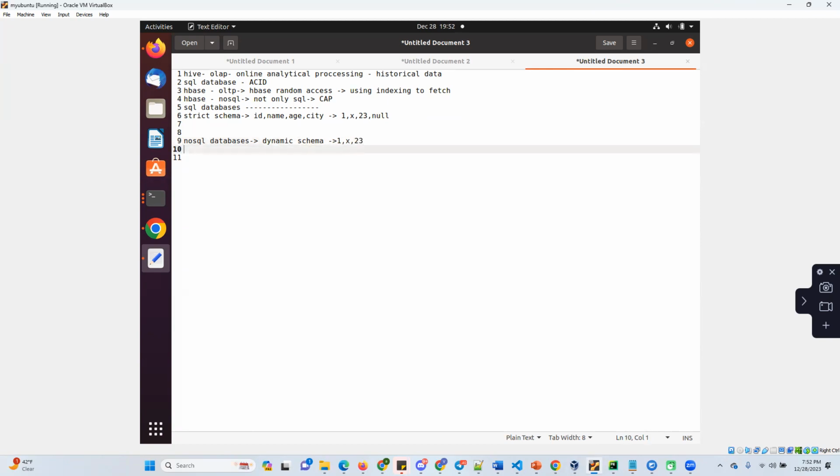Suppose in the next row you have data, then you can give the value. Some city is there, city one, C1. So this way there is flexibility in the schema in NoSQL. And another difference is that SQL is vertically scalable.